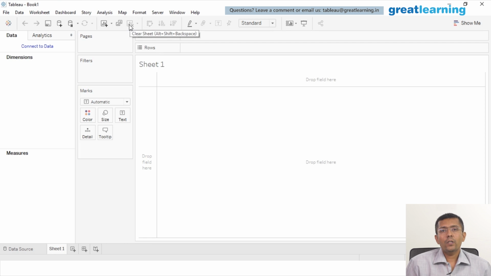So if you've done some work and you don't want to undo, but you want to clear your sheet and start from a blank slate, that's what this next tab will do here. The one that says clear worksheet, with a cross. So that is what clear worksheet will do.